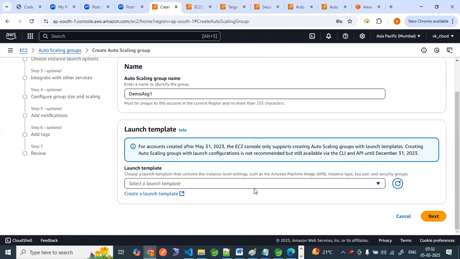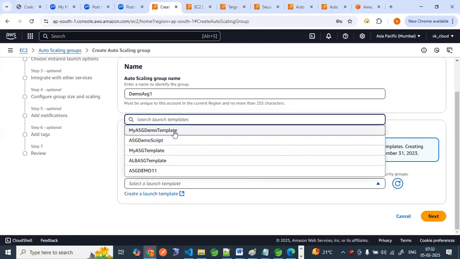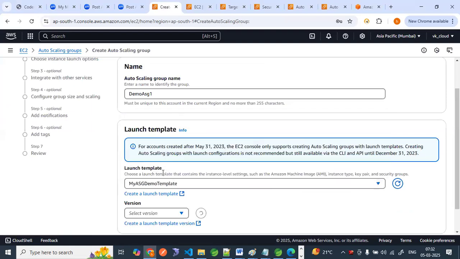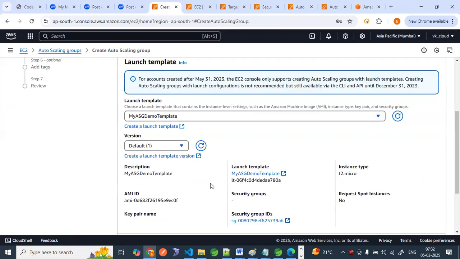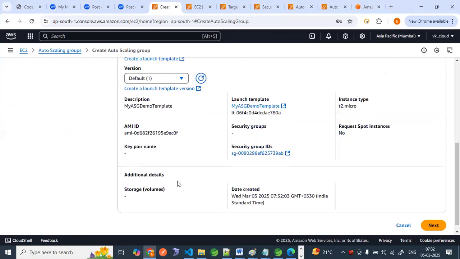First refresh this. My SG template is coming, right? Select this. Now, after selection, what is coming, guys? See here. Read this carefully. This template is giving what? This is my T2 micro. No key pair I have selected for this. This is the security group. All these things are coming, right?